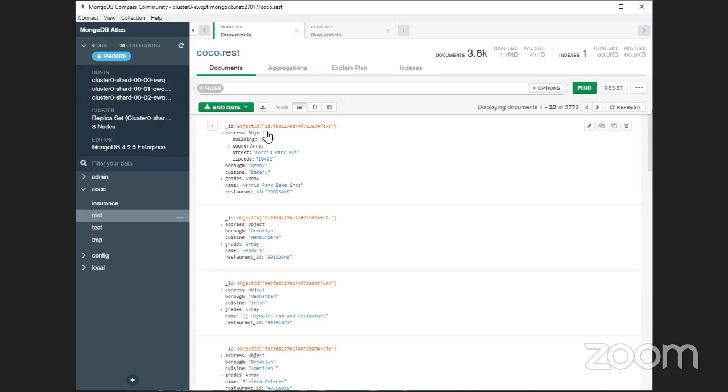Inside this embedded document, there is a small arrow before the name address, and you can expand it to see. Inside this embedded document, there are four fields: building, coord, street, and zip code. The building, street, and zip code are character type with a specific value; for different restaurants, you have different values. So that is one special type called the embedded document.